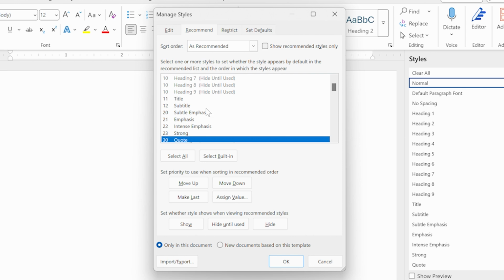At the left of each of the styles in the list is a number that indicates the order in which the style is displayed in the recommended list and in the style gallery. You can select a style and use the Move Up, Move Down, or Make Last buttons to affect where the style is placed in the list. You can also click the Assign Value button to more efficiently set an ordering value for the style. Now, look very carefully at the list of styles and you'll notice something odd.